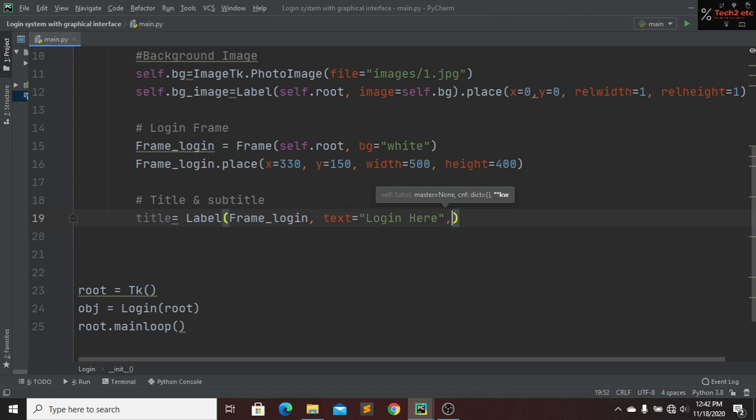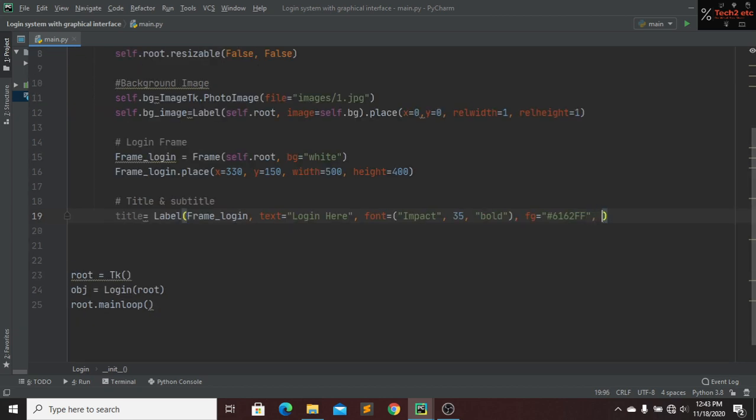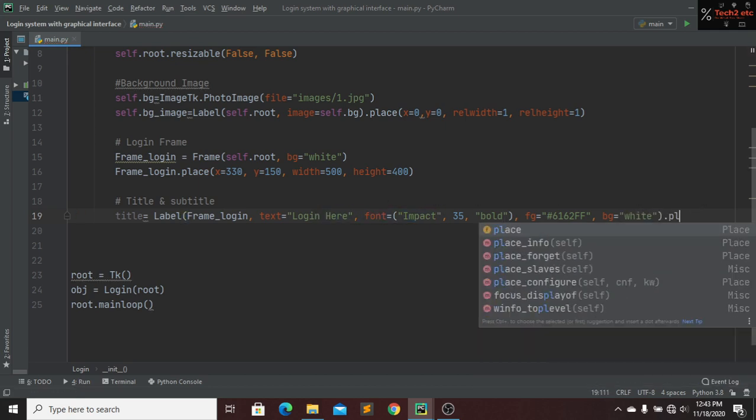That's it. And now I will give our font, and our font style will be Impact. That's it. And our font size will be 35, and our font weight will be bold. That's it. And now I will give a font color, so it will be FG, and the color will be this one. And I will give a background color also, so it will be BG, and the BG will be white. And now we have to place this heading, so we have to add place.